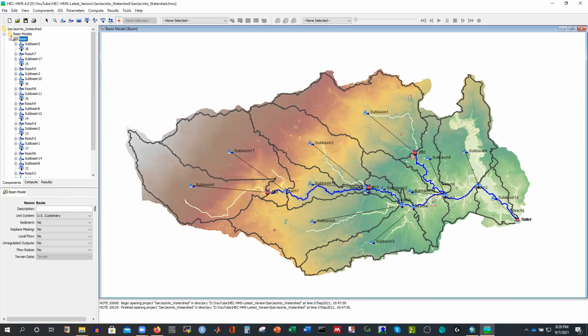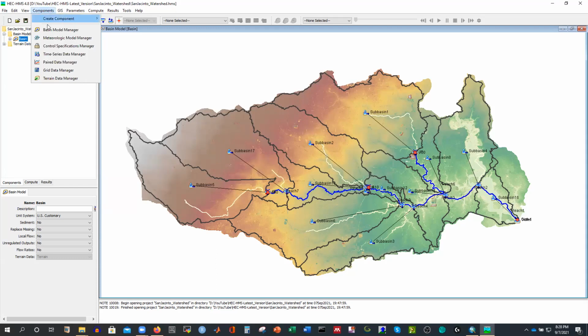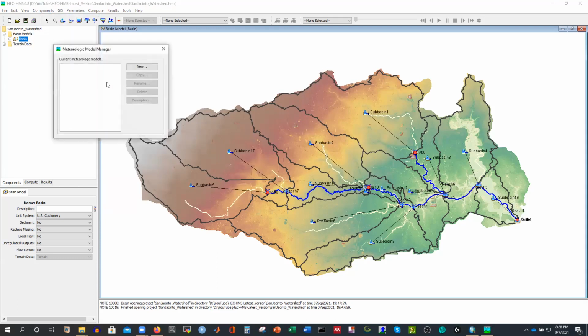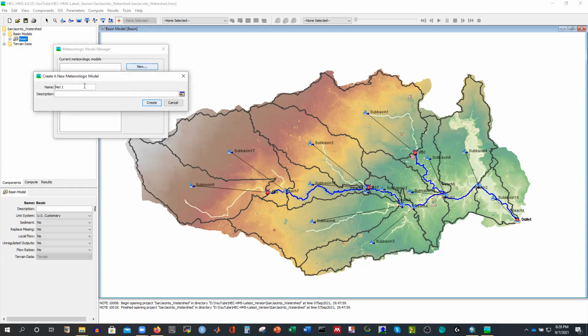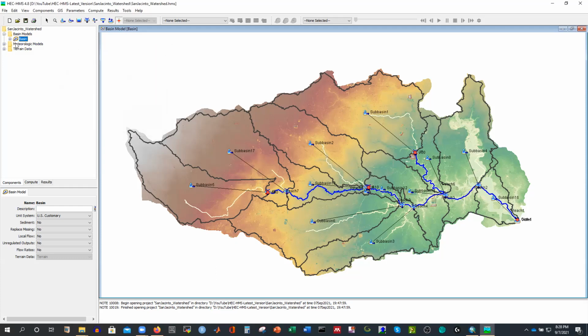So now what do we have to do? We are done with this basin model. Now we have to add another component, the MET model, the meteorological model. I'm going to give the same name, MET1, and then create. So I'm done with that, but we have to add the rainfall data, right? So we'll select those values. If it is missing, then set to default, and evapotranspiration no, and we'll select the hydrograph, and it's done.